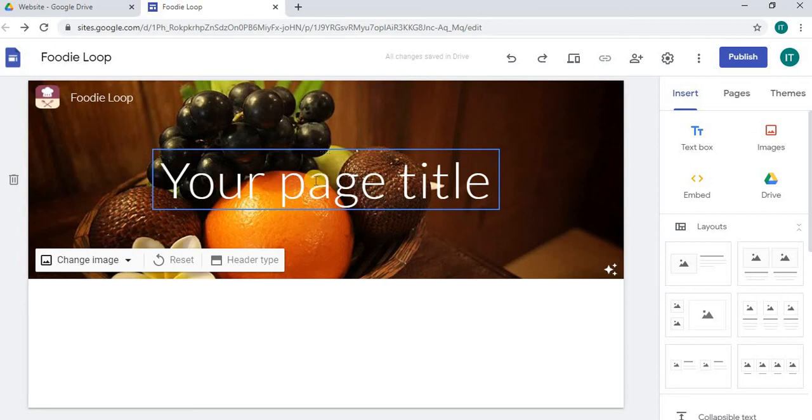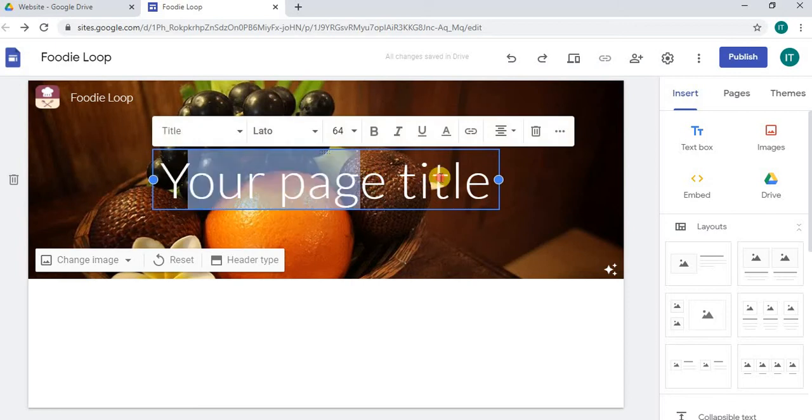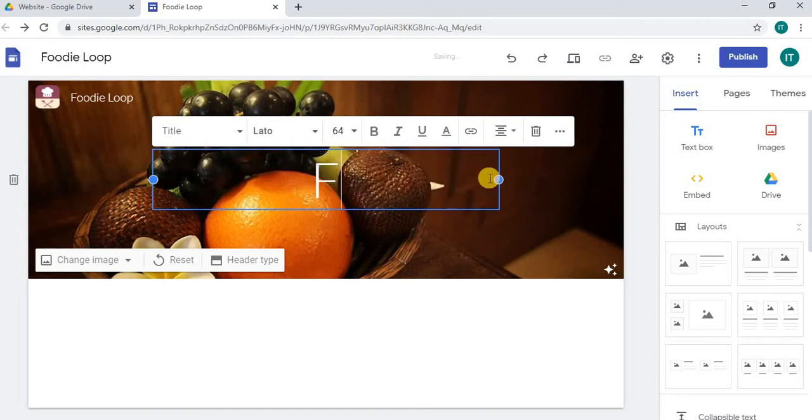If you want to apply a title to this particular page, then you could make the edits in this section where it says your page title. So we're just going to rename using the same site, Foodie Loop.